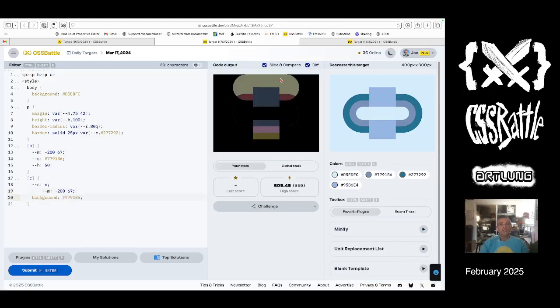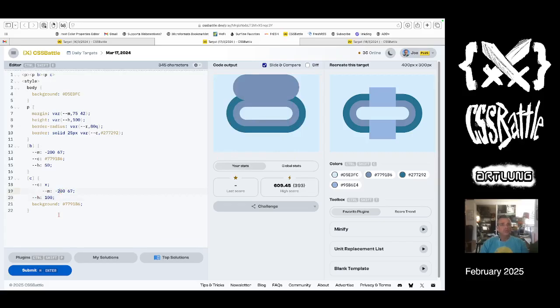And what do we need to do to make this cover the entirety of that? Make the height different. 67, 100. And then we have the wrong color, I think. It should be this lighter color. Yeah, okay, there it is.